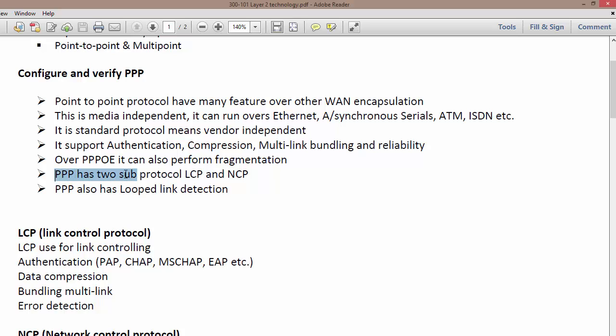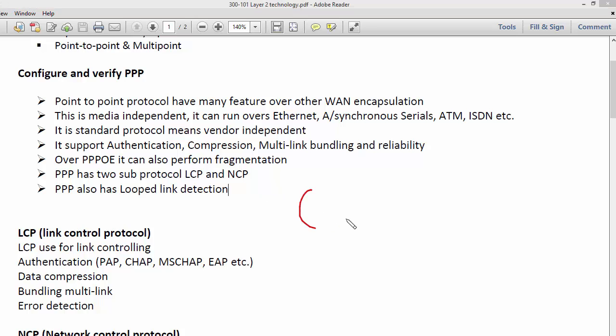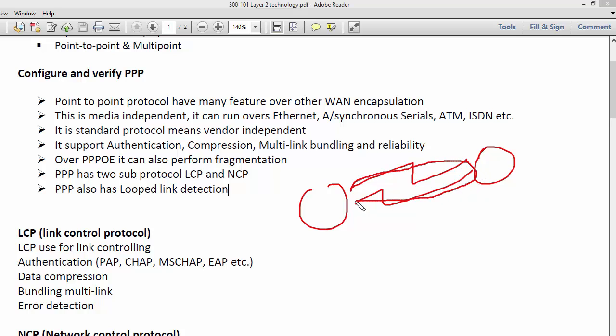PPP has two sub protocols, which are known as LCP and NCP. These two protocols make PPP work in order to connect with any kind of media. PPP also has loop link detection. So what is loop link detection? Suppose you combine multiple links to make a bundle, so a loop can occur. PPP also prevents this loop using the magic number.